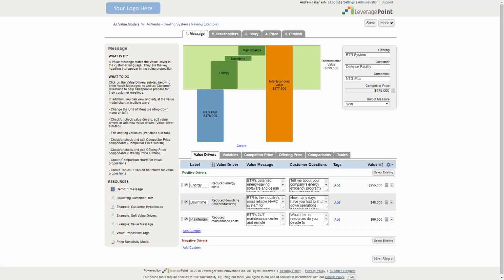You'll notice a lot of similarity in look and feel to the value modeling tool. Tab 1, message, has a very similar look to the summary tab in the value modeling tool. The top half with the chart is identical. And you'll see a lot of the same tabs below. This is by design. It allows you to make updates to value drivers, price components, or variables without needing to go to the value modeling tool.